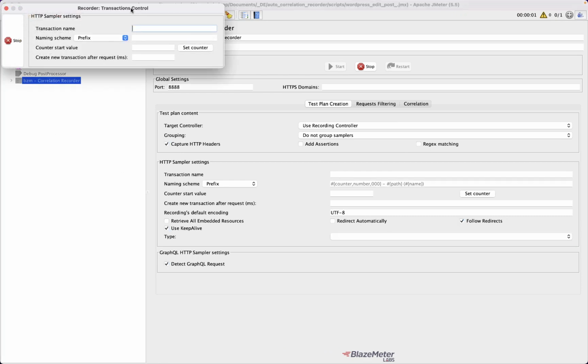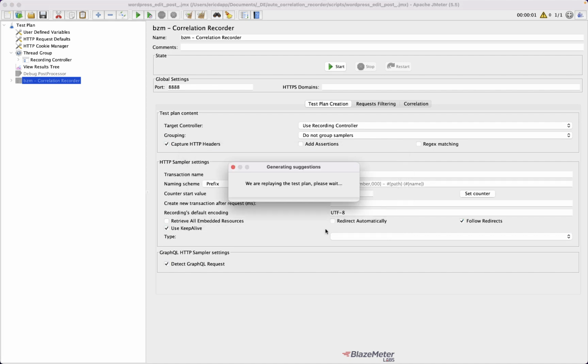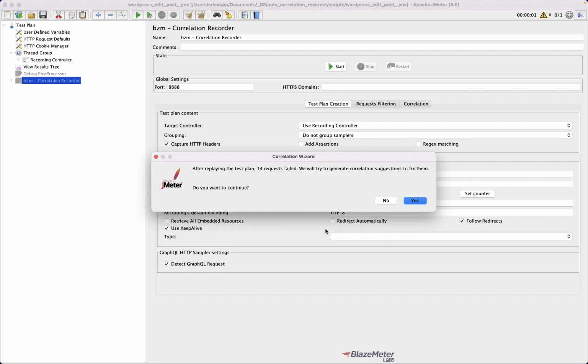Now we go back to JMeter, and we stop the recording. The correlation recorder is going to ask us, do you want to automatically look for dynamic values that we want to correlate? We're going to say yes. Yes, we do. JMeter replayed what we had just recorded, and it found that 14 requests had failed. Now the plugin is going to analyze our test and look for dynamic values that it might need in order to run this successfully.